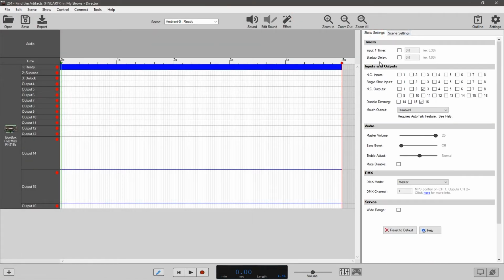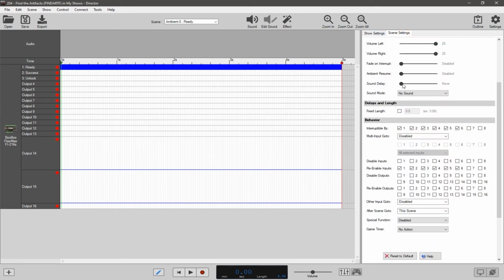So as usual, show settings. Let's see our normally closed outputs. We have a maglock, as you can see here. Nothing else really seems to be going on. There is some dimming that has been enabled here. I don't know if that's just because. And we'll go over to scene settings, and you'll notice we're back to the interruptibles here. We also have, you'll notice, re-enable. The re-enable inputs has been checked here. Okay, so we'll talk about that in a second.